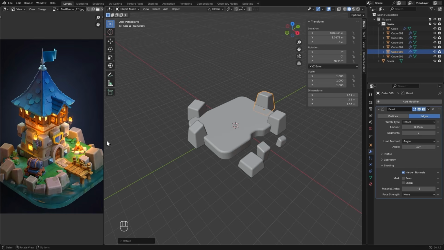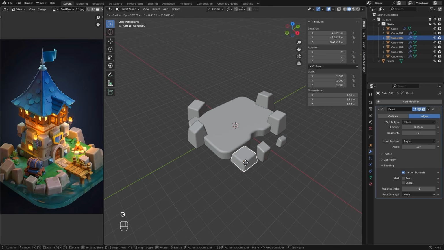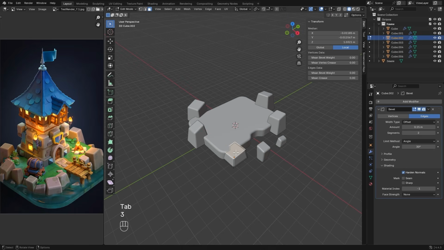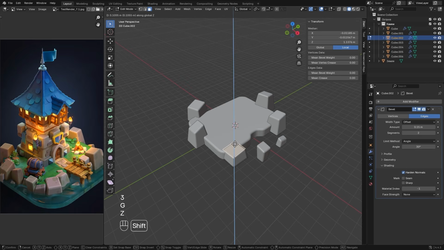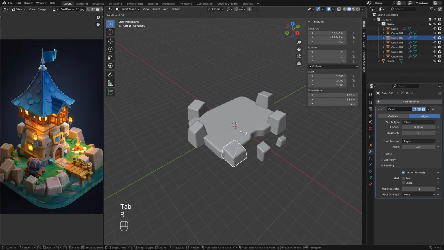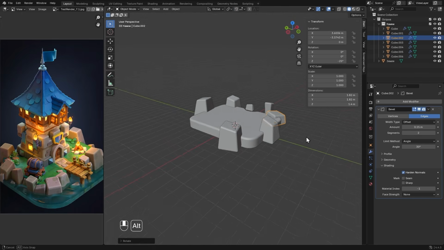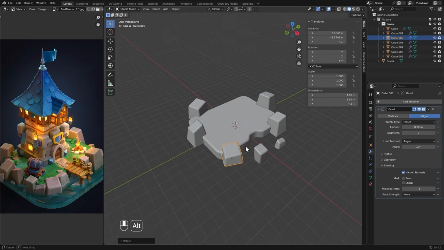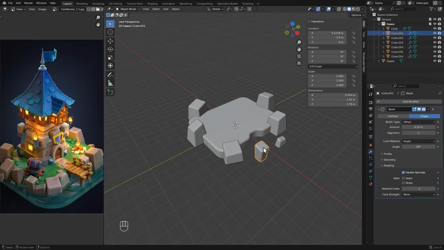Let's move to the medium ones. Grab the flat rock and drop it near the edge. In Edit mode, pull the top face up with G, then Z. Grab an edge, double tap G for edge slide, and move it to break up the shape. Back in object mode, rotate this rock on the Z-axis by -25 degrees. Grab another rock and bring it over to the edge.